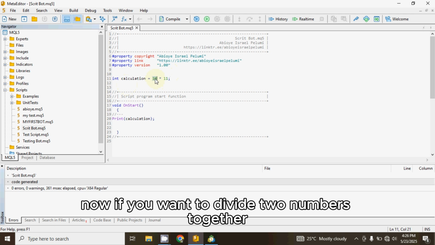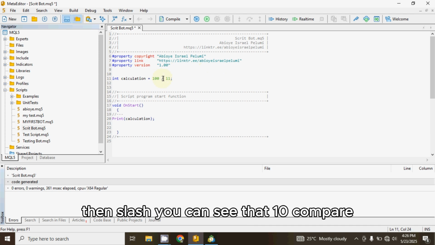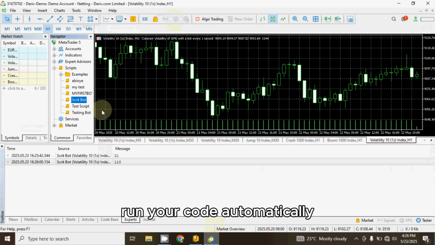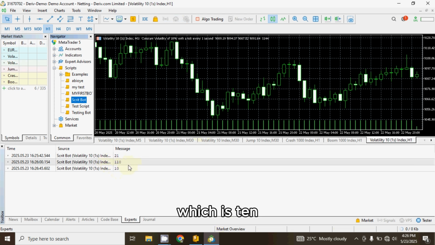Now, if you want to divide two numbers, you can just say 100. Let me divide 100 by 10. Then slash. You can see that, 10. Compile. Run your code. Automatically, the bot is going to divide 100 by 10, which is 10.